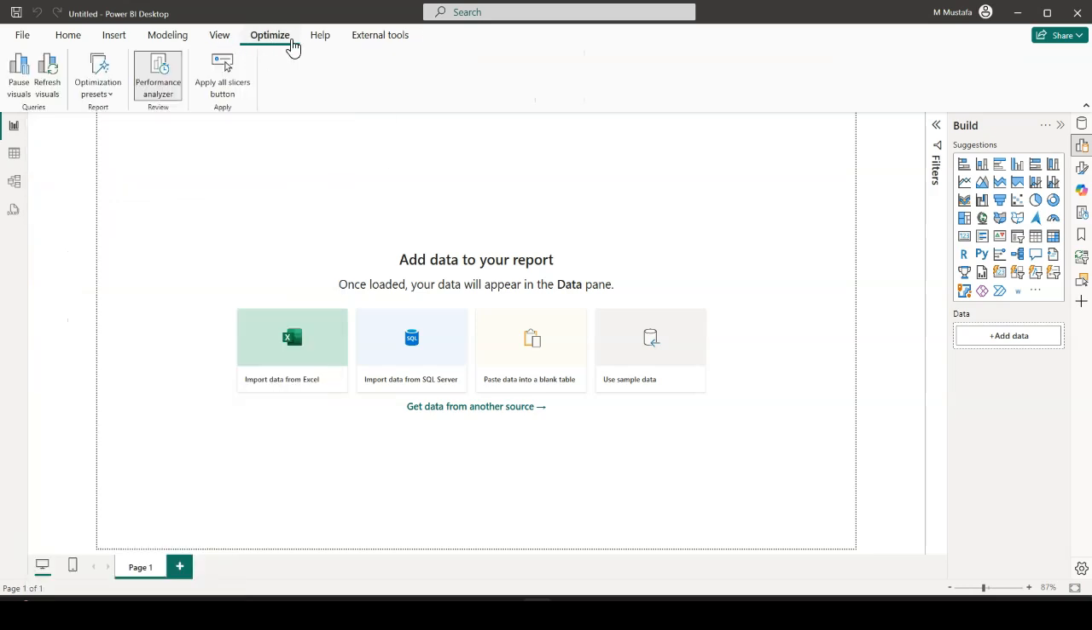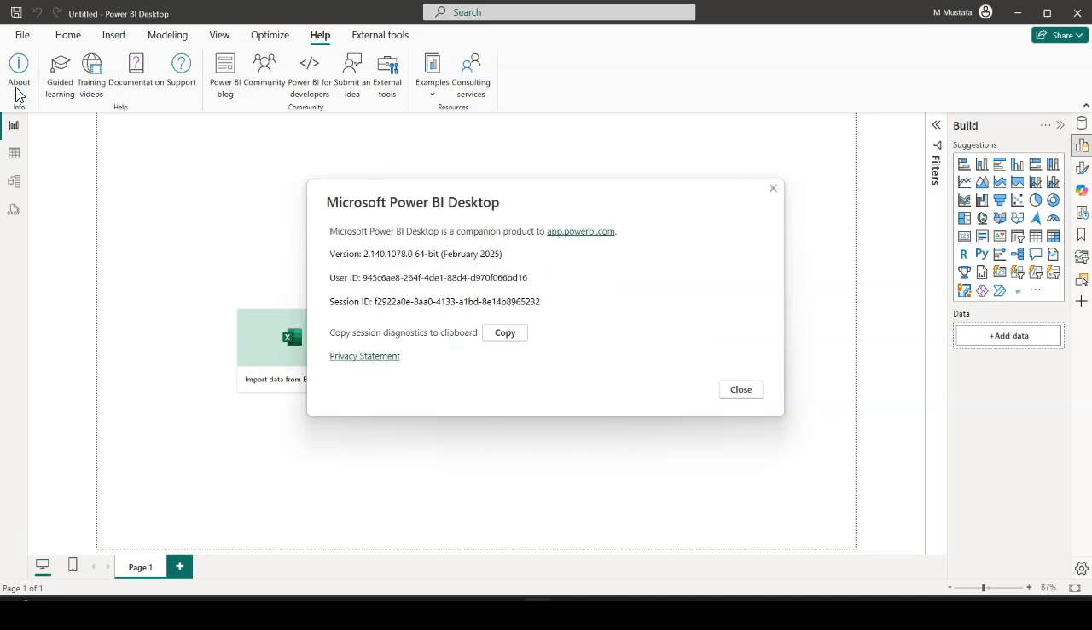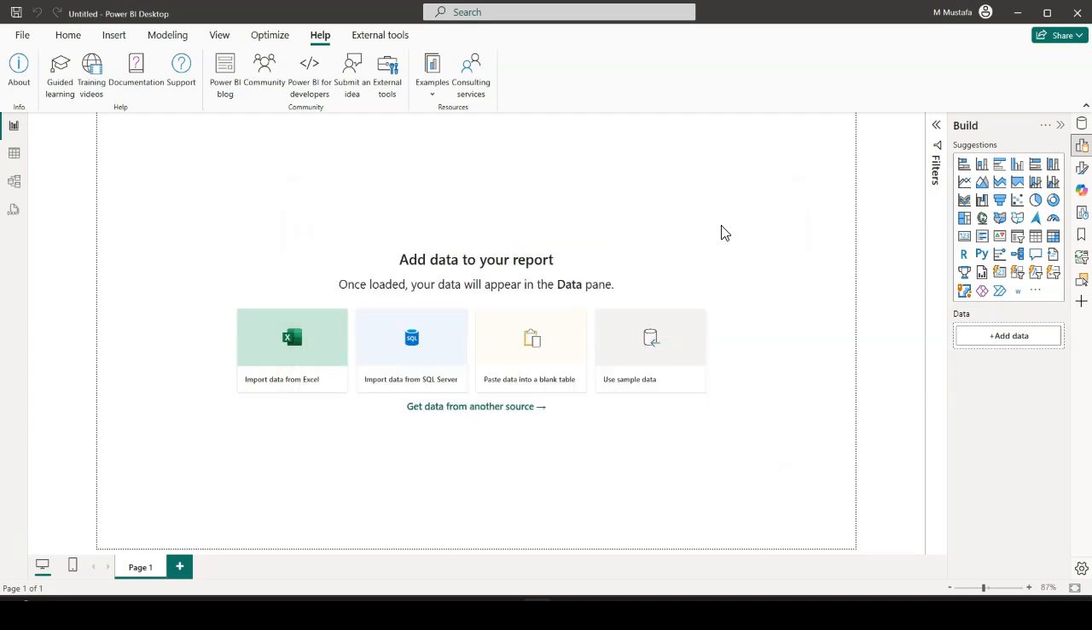If I click on optimize, you have the performance analyzer, which is a tool that analyzes your DAX queries if they are taking too long. If I click on help, you can click on the about icon and it will tell you which version is installed. As of now, I have the February 2025 version installed on my desktop.